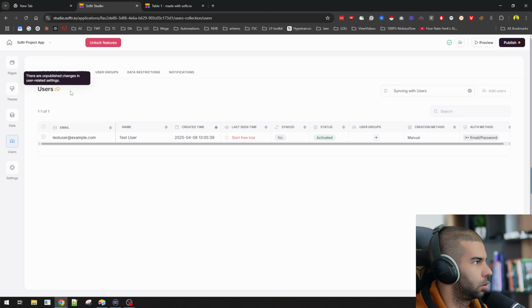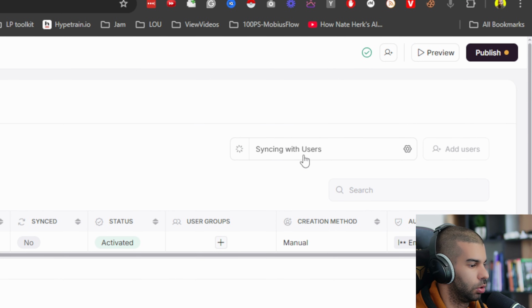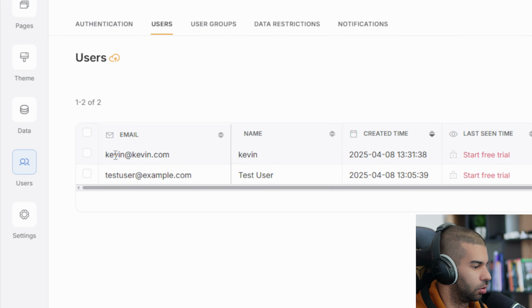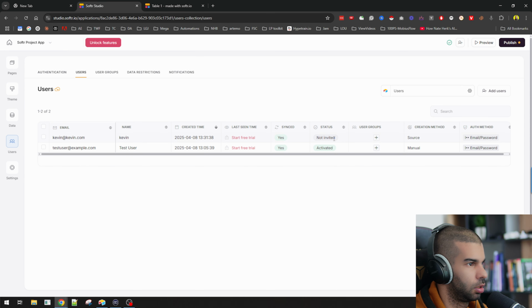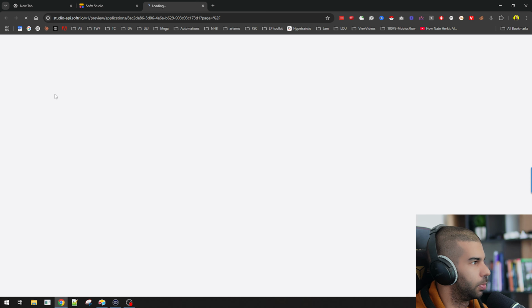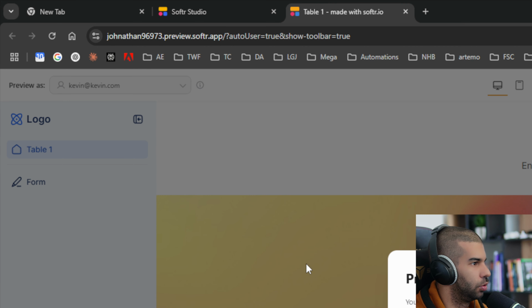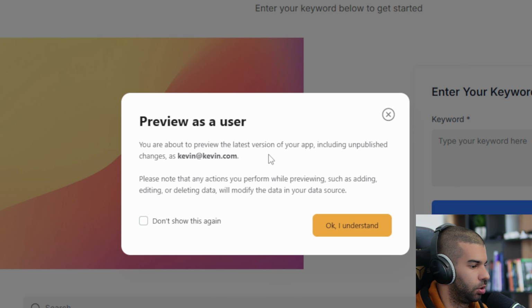And this is syncing with users. So if it all goes well, we should see Kevin at kevin.com. Great. So that is there. Status is not invited, but it is synced. Okay. So if I hit preview, what happens? Can I log in as Kevin at kevin.com? That is my question. So over here, great. I have the user right here. We're about to preview as Kevin.